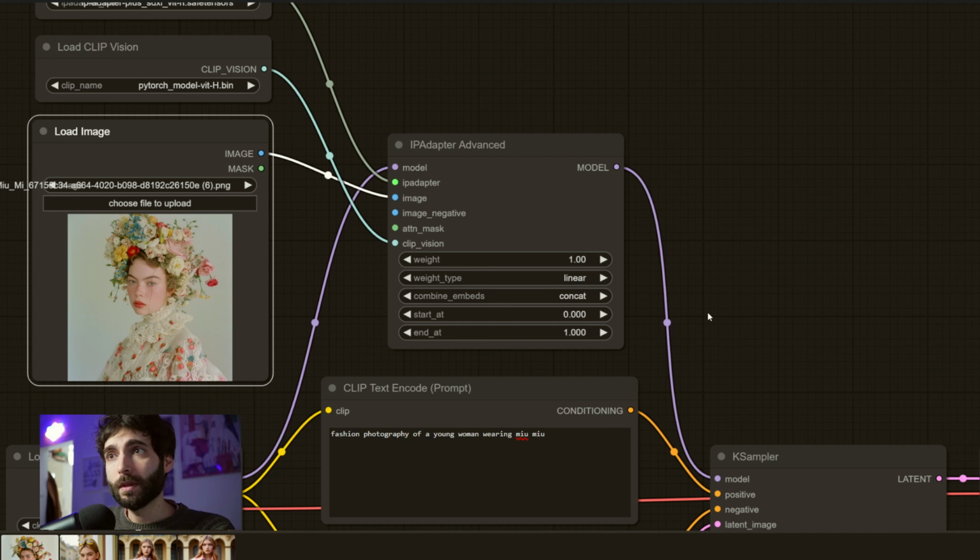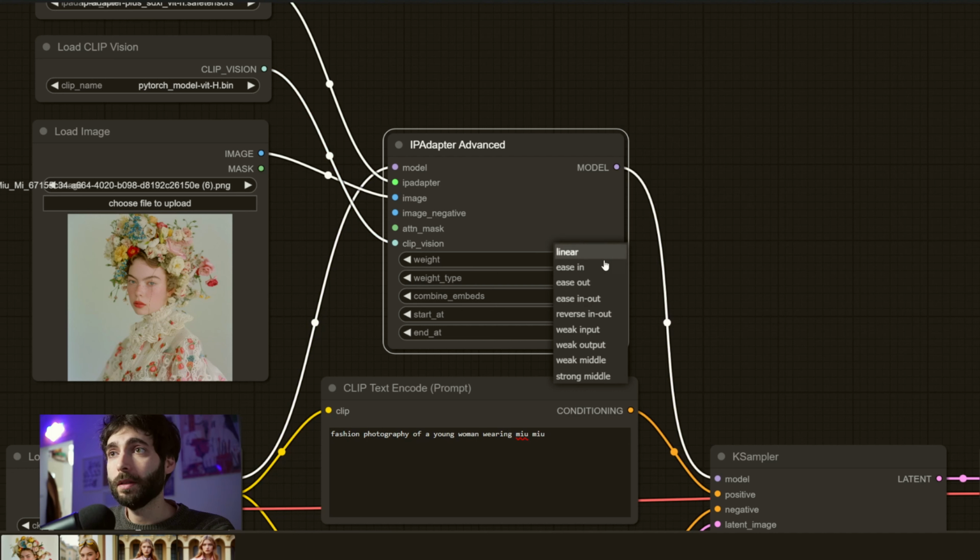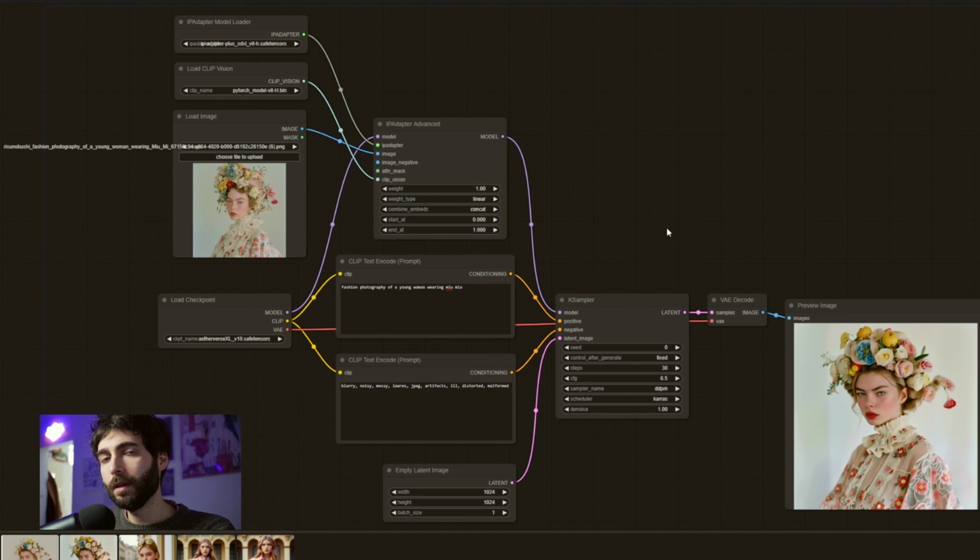Weight types are different now. We got a whole lot of new weight types. We got linear, ease in, ease out, ease in and out, reverse in and out, weak input, weak output, weak middle, strong middle. Let's start with linear. Linear seems to me to be doing the same thing that original was doing before. It's linearly applying the loaded image into the generated image.